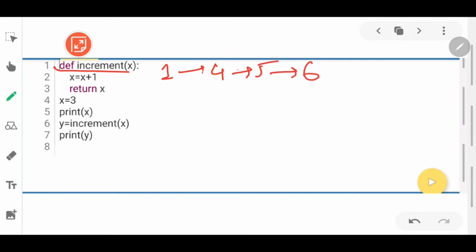At the sixth line, what is happening? Function calling is happening. So the control will go to the first line. The main program will pause at this point, and the control will go to the function definition. That means after the sixth line, which line will be executed? The first line will be executed. After that, the statements inside the function body will be executed, which is line number 2. After that, line number 3. Here we have the return statement.